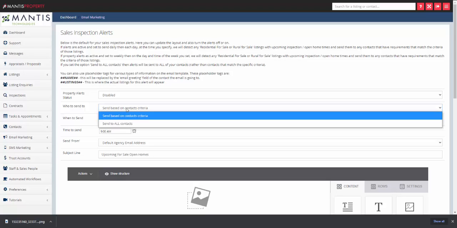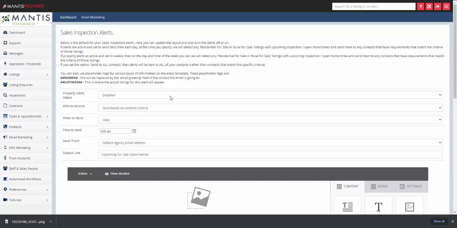Again, this works based on, you can send it to all contacts or on the contacts criteria. So here, if you've set it to contacts criteria, it will only send residential for sale listings to people interested in those listings, commercial for sale if they're interested in those, etc.